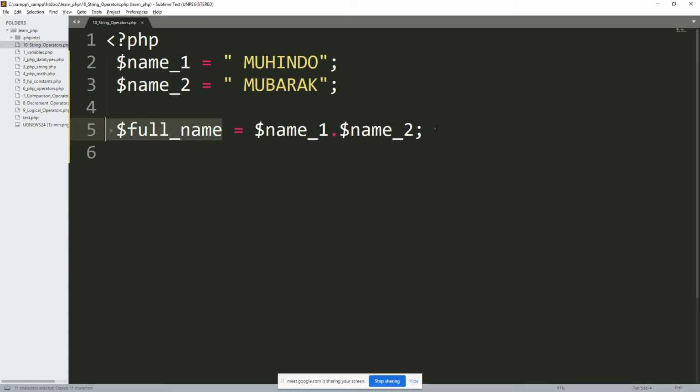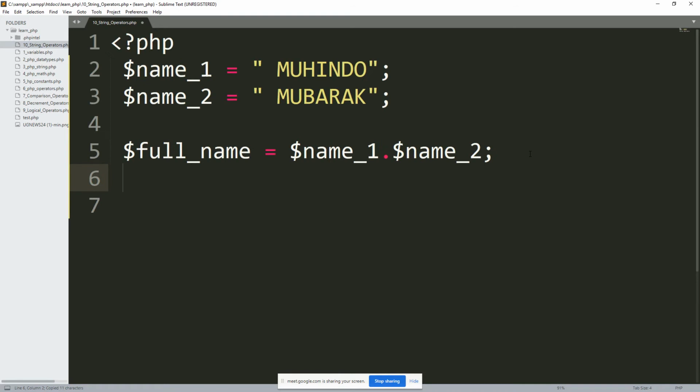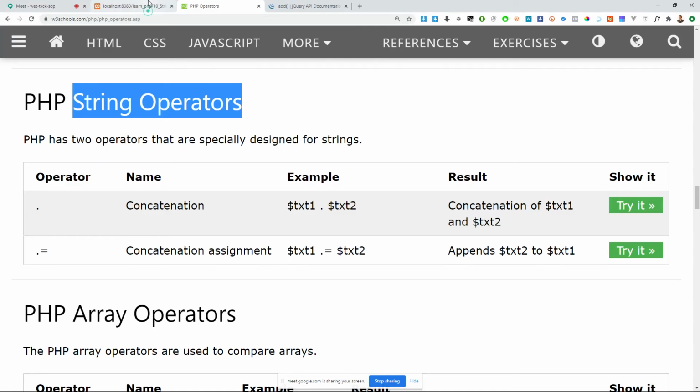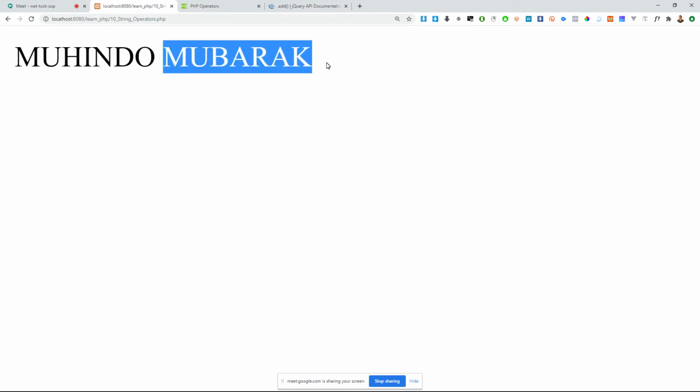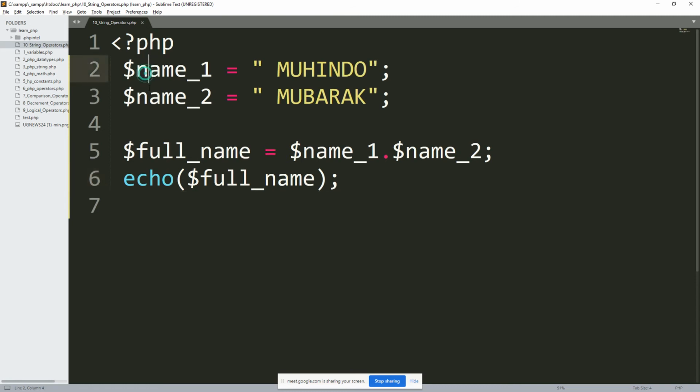So let us print this full name. To print the full name, I'll simply say echo fullName. It's going to get the first name and join it with the second name using this concatenation, and then print for us the full name. Let's go and see. You can see the full name is Muhindo Mubarak, but initially these things were separated.